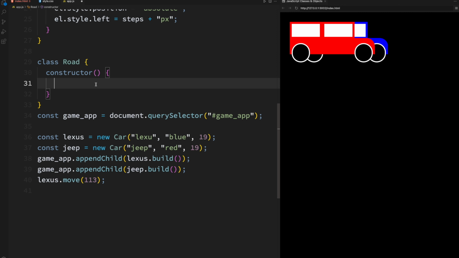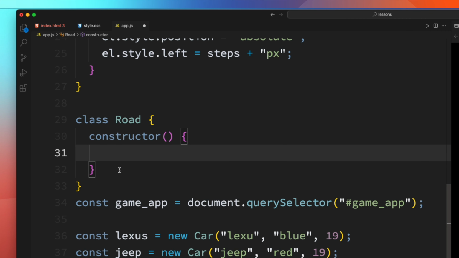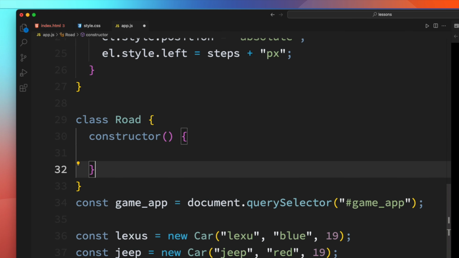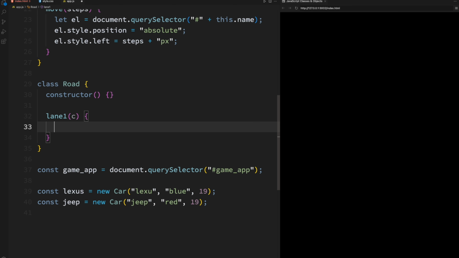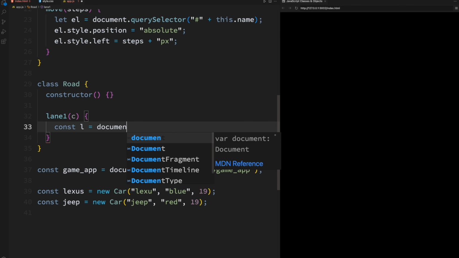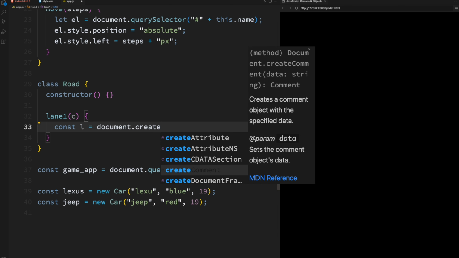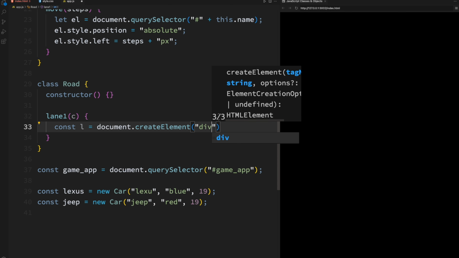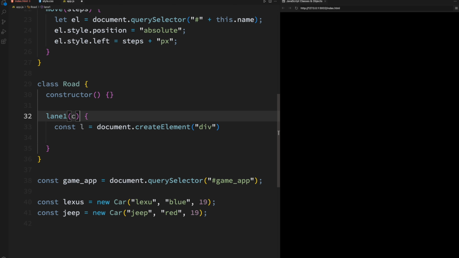In just the road, you have lanes, right? Those are the things you're going to have in your road. A road will have more than one lane: lane 1 and lane 2. So let's say the first lane is equal to document.createElement, and it's a div. By the way, this is the car coming into the lane.